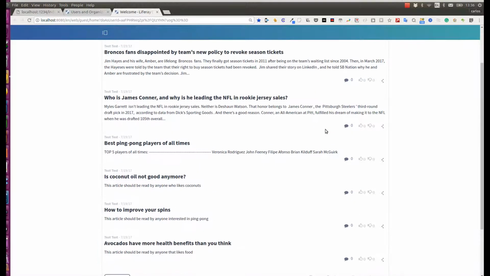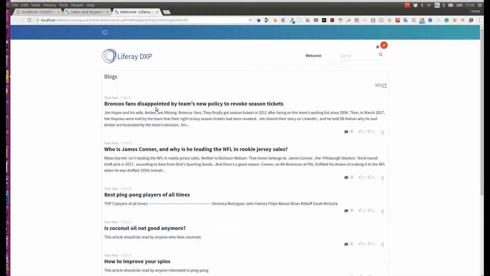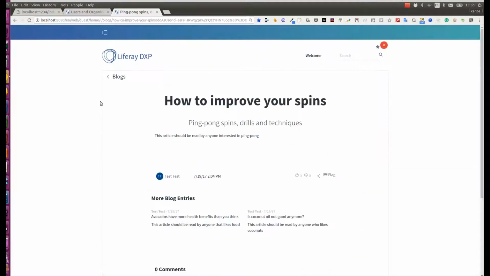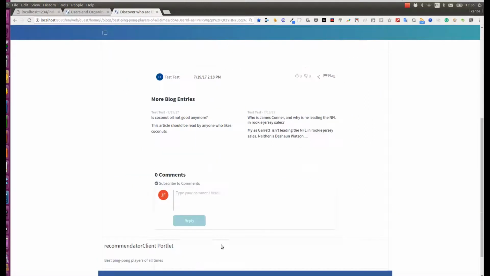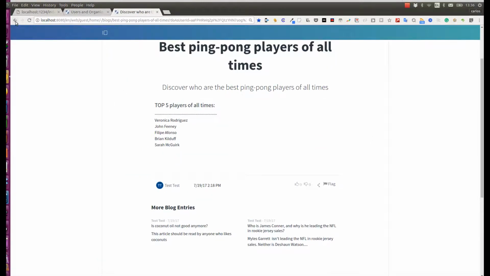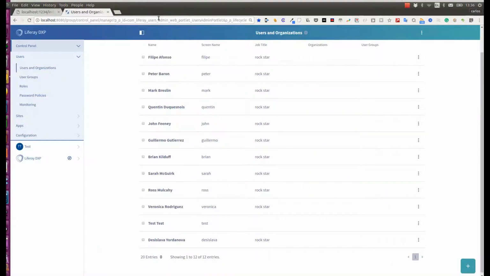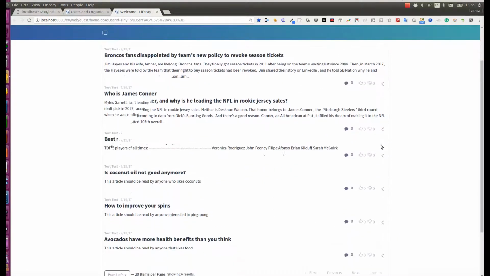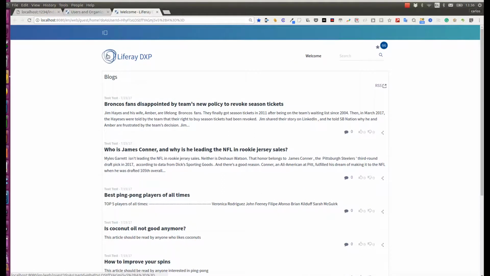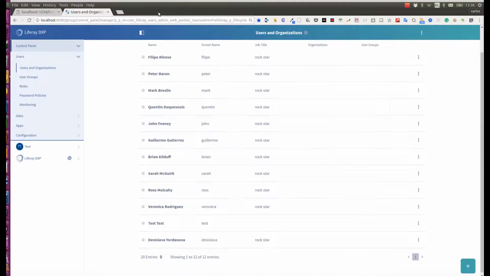Now John likes ping pong, same as Felipe. So whenever he reads a ping pong article, he will be recommended the second ping pong article. Then there's another user, Guillermo. And if he logs in, he looks at the blog and he doesn't read anything, so he doesn't get any recommendation. Actually, Guillermo is only here because he helped me doing this demo. So he clicked on Liferay DXP, which is the only thing he's interested in, and he logs out.